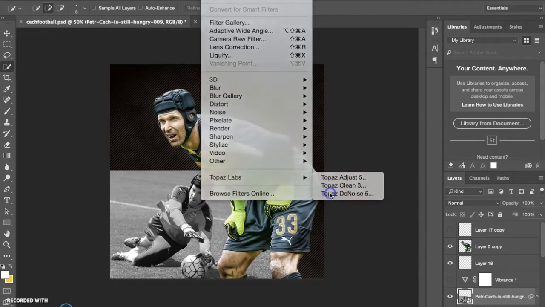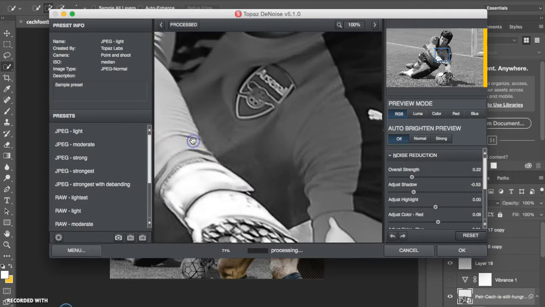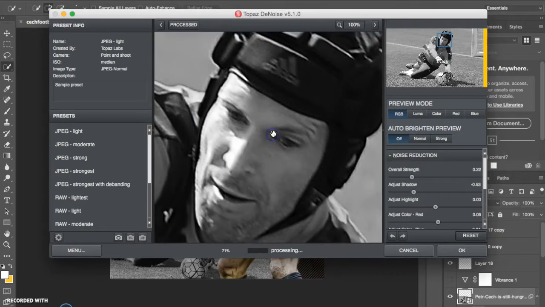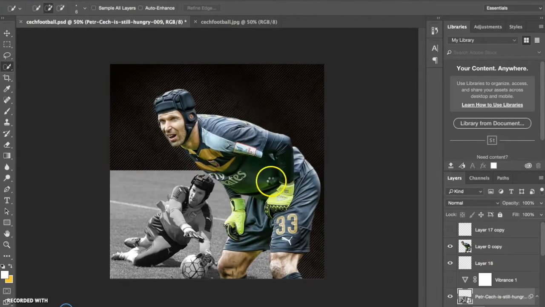So first we're going Topaz Denoise. It's all about what you want to do, and depends on the image, but I'm going to use JPEG moderate and overall strength 22 for this image. We've got to wait for this to load. For some reason my computer's been really slow today. Okay, there we go.